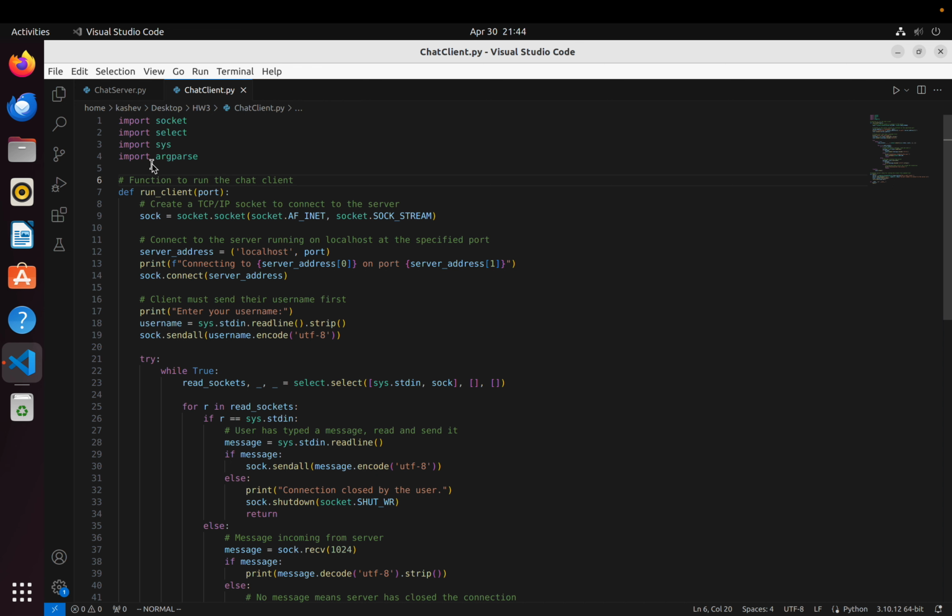Again, we have the same imports as the server side. And the main difference here is in the run client function. So similar to the server side, the client again starts by establishing a socket connection to the server as it prompts the user for a username, which is sent as the first message upon connection.